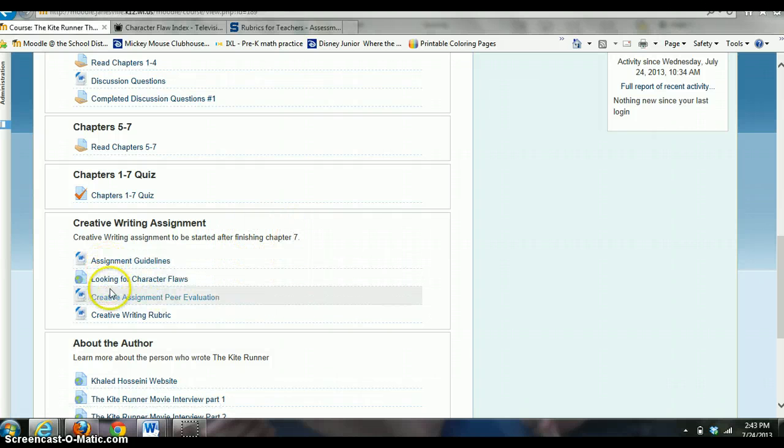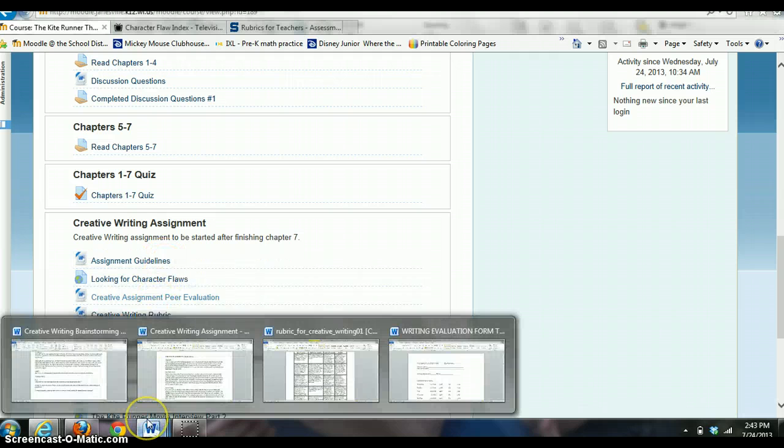So you will find 4 assignments here in the grid. There's the assignment guidelines, looking for character flaws, which is a website, then creative assignment peer evaluation, and the creative writing rubric. So as you see these 4, you will click on each one of these, and I wanted to kind of go through with you on each one of these. So the assignment guidelines, click on that, and I will bring this up.